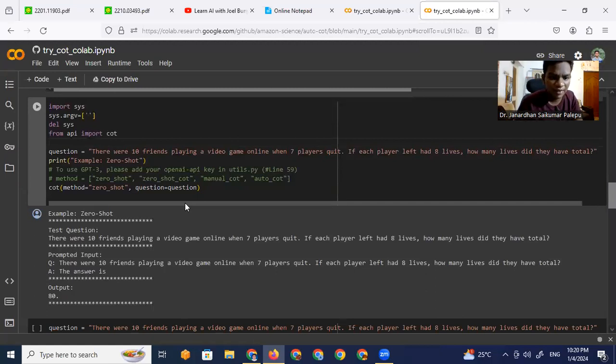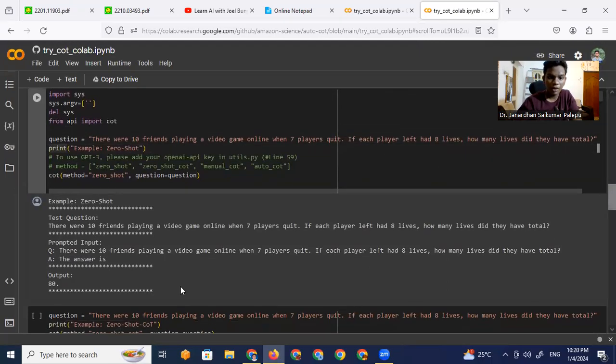Maybe we should calculate for the 3 remaining friends. So the answer should be 8 times 3, which is 24, right? There are 24 lives in total, but the model answers 80, which is wrong. The answer is wrong, and this is zero-shot prompting, right?